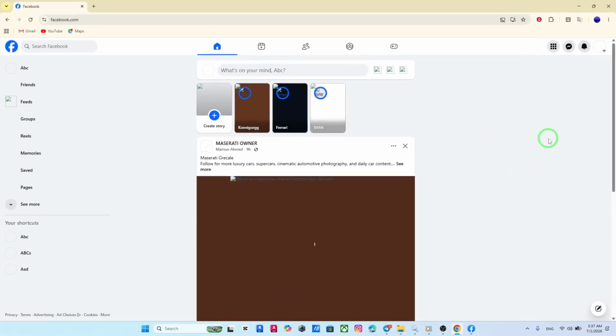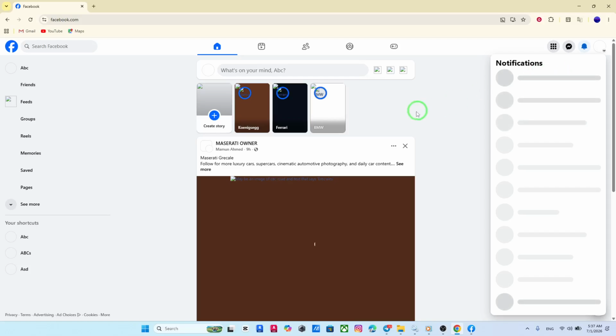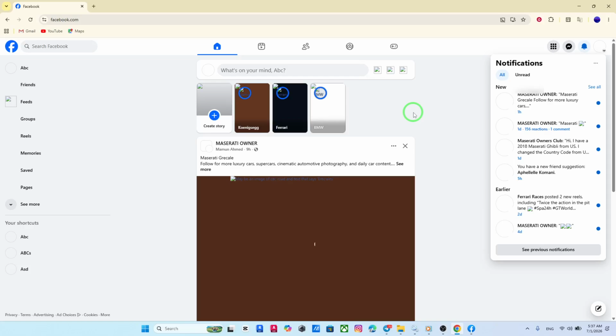Make sure you're logged into your account so you can access your notification settings without any issues. Once you're on the Facebook homepage, look at the top right corner of your screen. You'll see the notifications icon, which looks like a bell. Click on that icon to open your recent notifications.